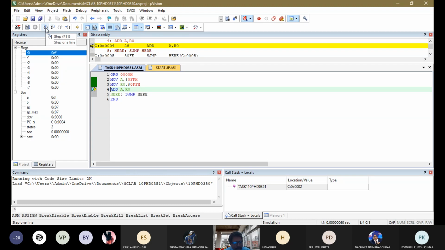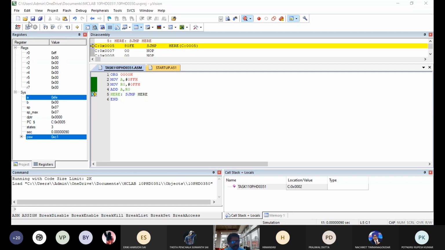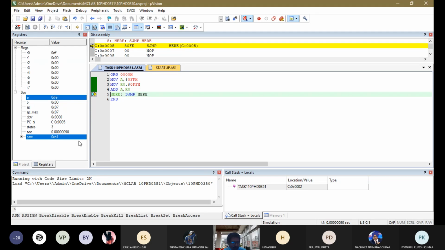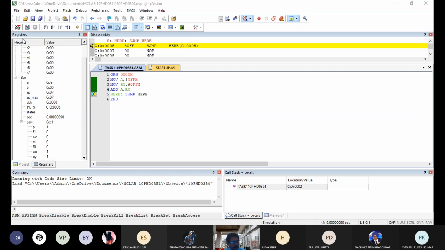So now ADD A, comma, R0 has been done. You can see that the 8-bit register A and PSW are affected. PSW stands for program status word. Please note down, PSW stands for program status word. If we expand it, it is nothing but the flag register. If you expand it, you can see that the carry flag is affected. The overflow is also indicated in this. Carry flag is affected.